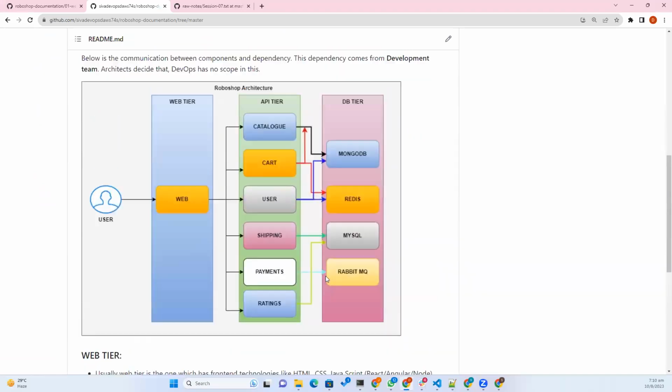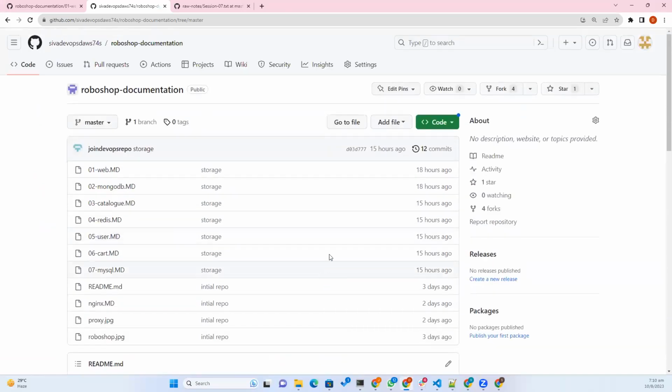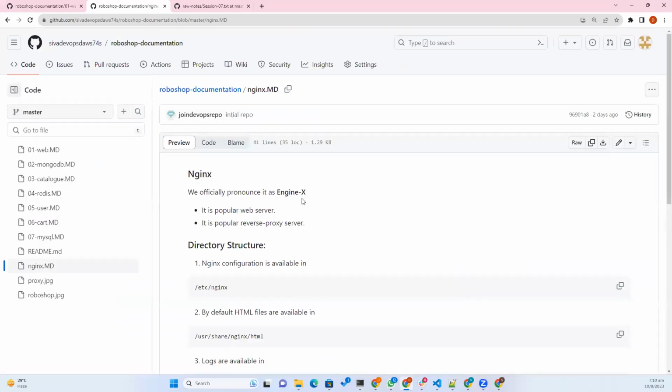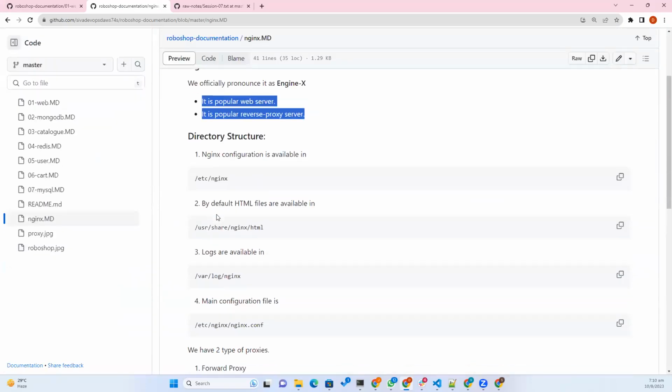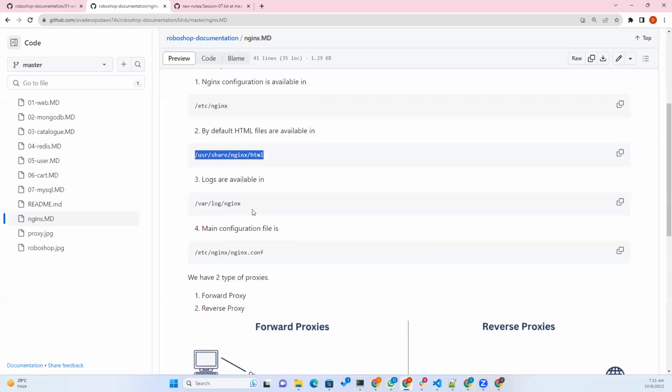So you should read the documentation properly. Everything takes some time, and then start reading the configuration. And last time we discussed Nginx as well. Nginx is a popular web server or reverse proxy server. So this is where you have to do configuration, and this is where user share Nginx HTML. You will keep the HTML, CSS or JavaScript files, and this is where you can check the log files if something goes wrong. And this is the main configuration file.